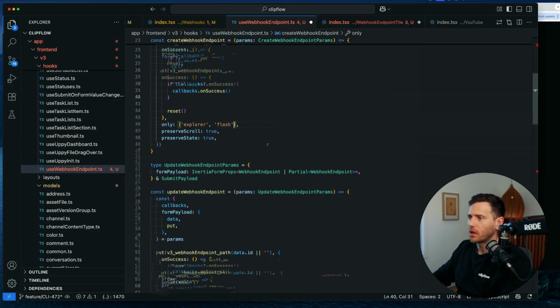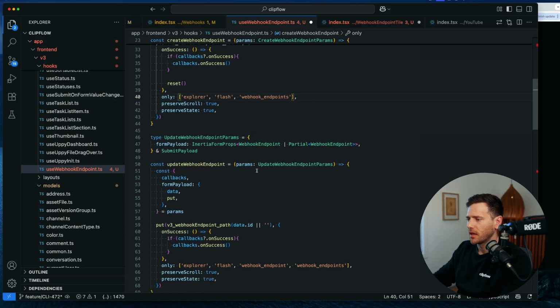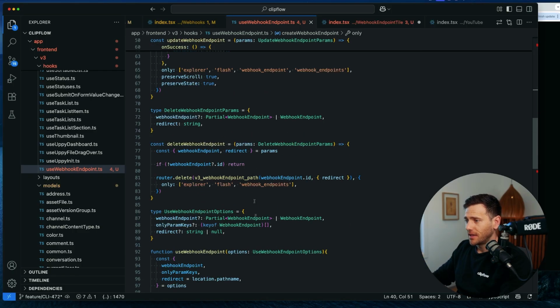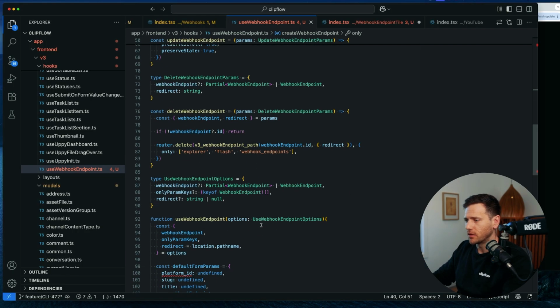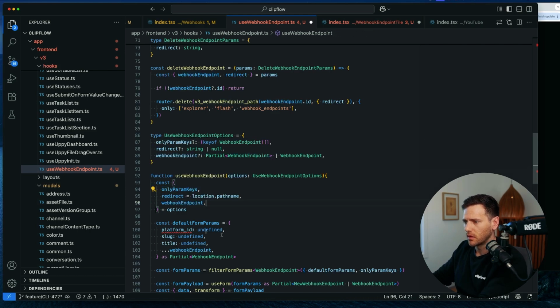So with the same thing when we create, we want to go and fetch the list of webhook endpoints again because we've created a new one. So we want to update the view with the latest props. It's very fast because we're only fetching the JSON we need. We're not rendering full pages to get it back. So we've got the delete, so we've got create, update, delete in this hook. So we provide the webhook endpoint, sort those bad boys.